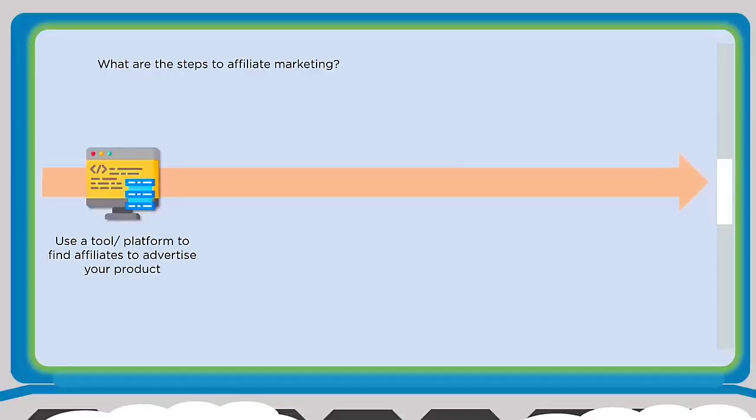What are the steps for affiliate marketing? Well, you need to find a platform. There are lots of different affiliate platforms out there. Commission Junction or CJ.com comes to mind, because these platforms are going to help you find these affiliates or partners. So they're the broker in all this.